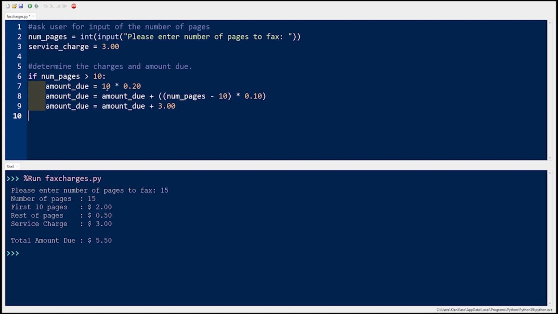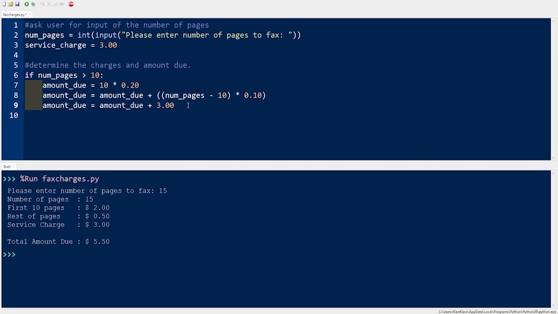So we first check if a number of pages is greater than 10. If it is, then we compute the first 10 pages. We charge 20 cents per page. And then the rest of the pages, after 10 pages, is 10 cents. Then we add our service charge. Since we have our service charge, then we can just simply put here as well, service charge.